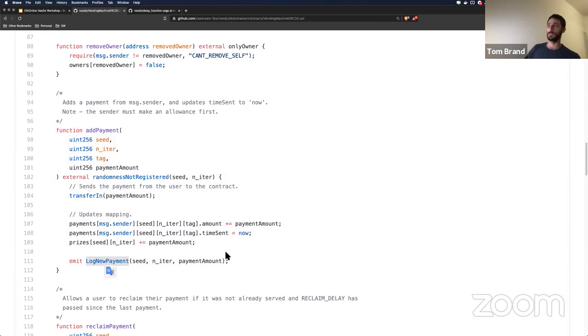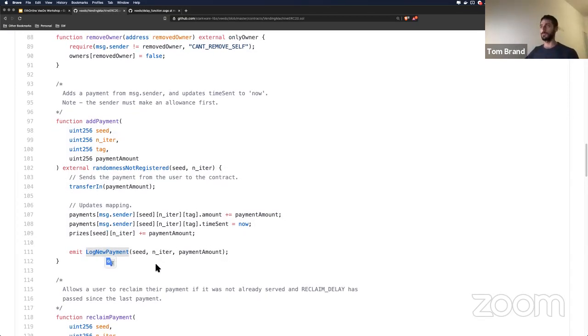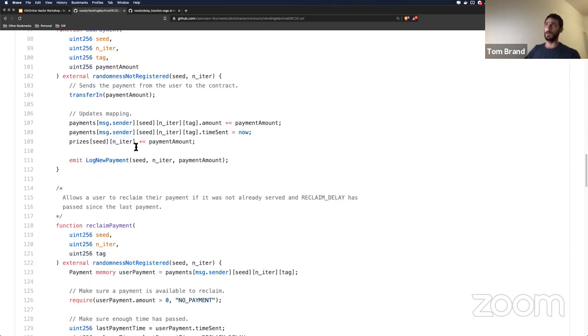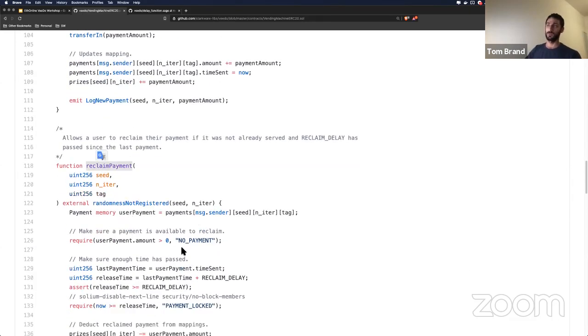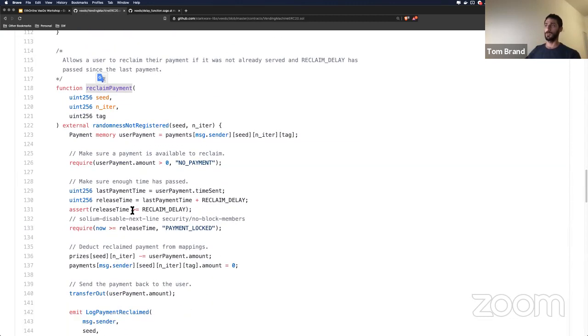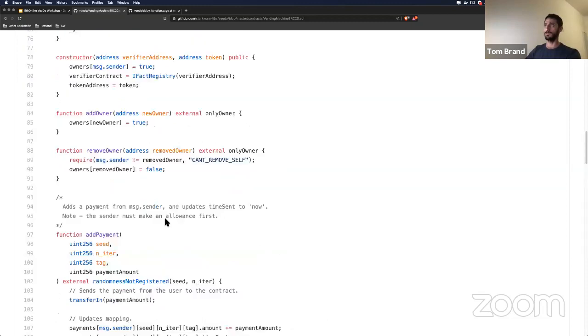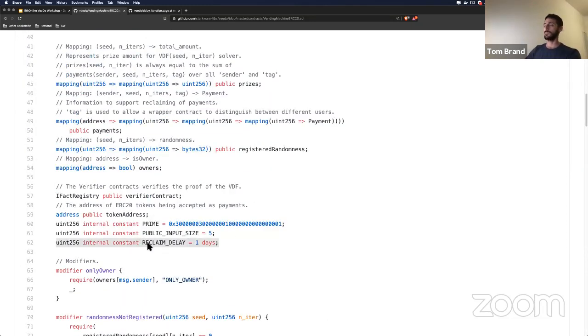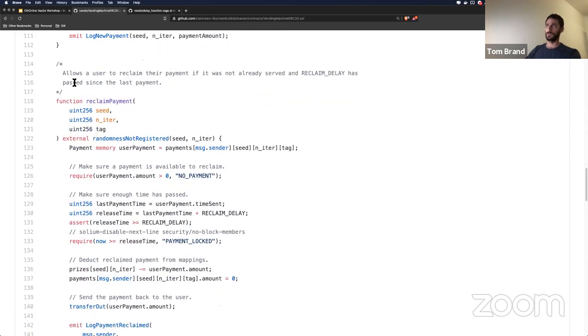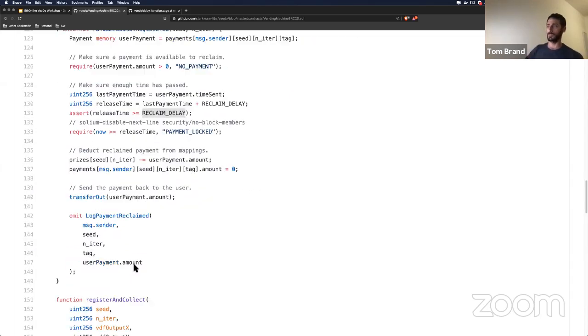So this is the add payment function. It stores the request and emits an event, which we at the off-chain service catch and decide if we want to serve it or not. In the case that a request was not served, the user can reclaim the payment if enough time has passed since the payment was made. Specifically, now it is one day. You can see it here. So this is the reclaim payment function, and in case the randomness was not registered and enough time has passed, the user gets back his money.